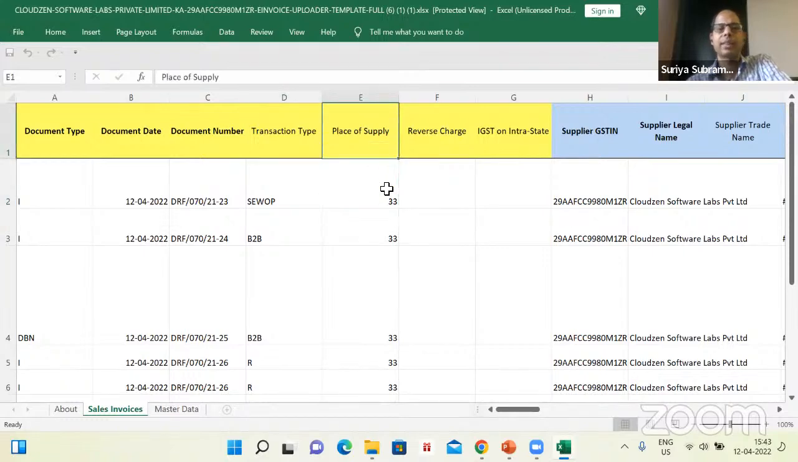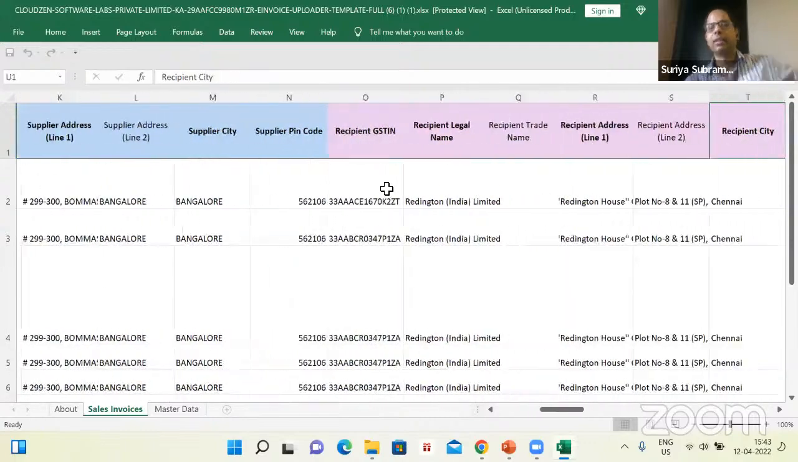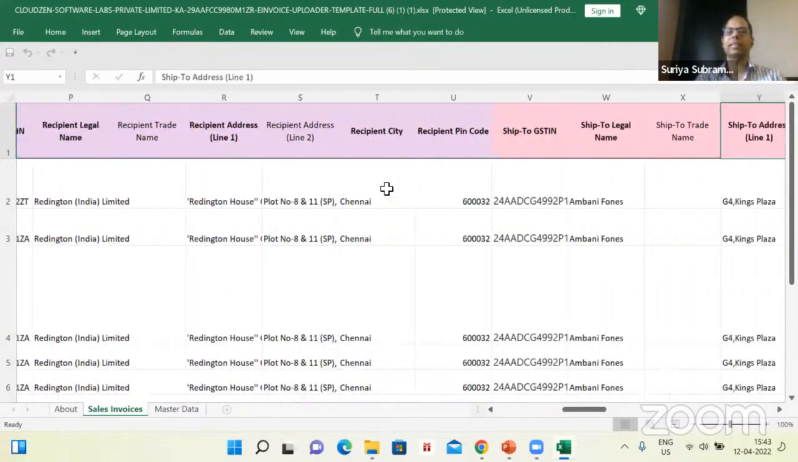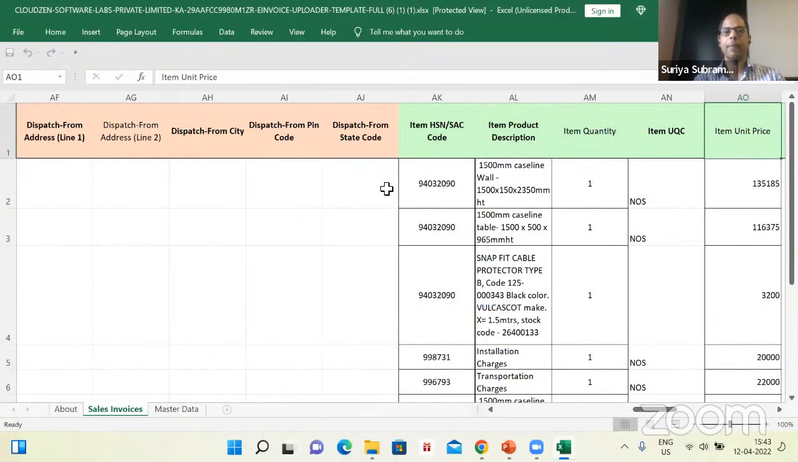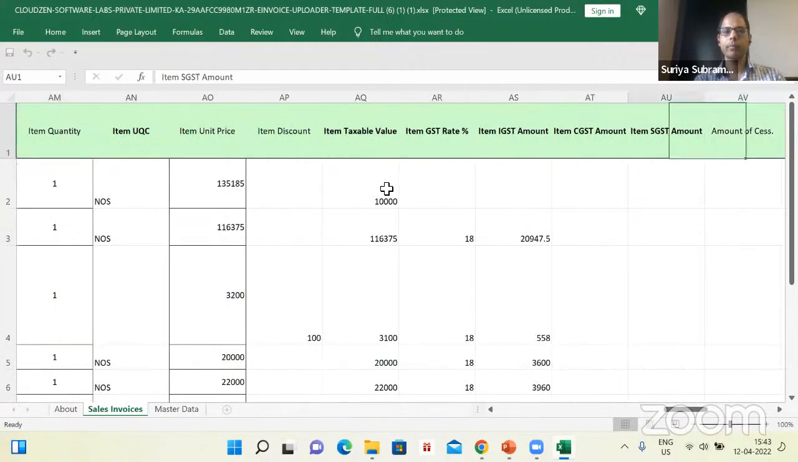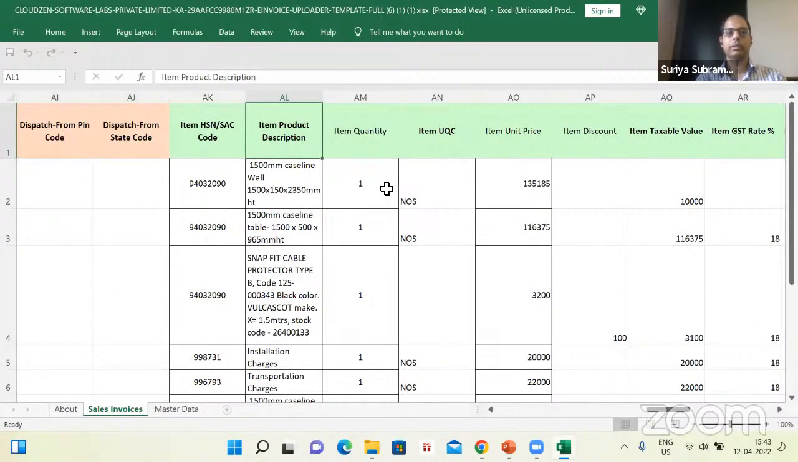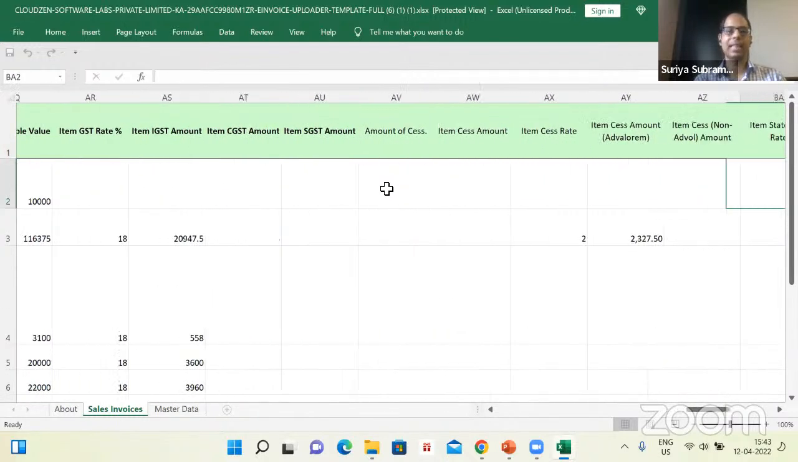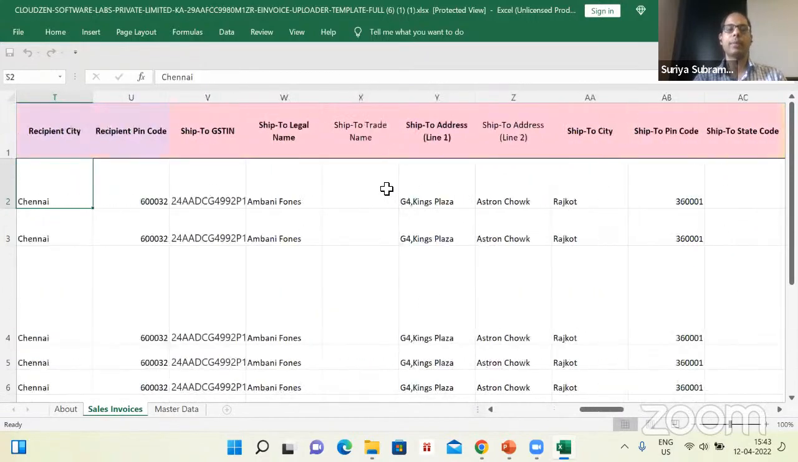So many fields. Let me go over some of these fields here. So you can have supplier details. You can have recipient details, ship to details, dispatch from details. Here is the item details. And there is the HSN code, description, quantity, unit rate, amount, and the tax rates and tax amounts. So this is a simple Excel that you can prepare.